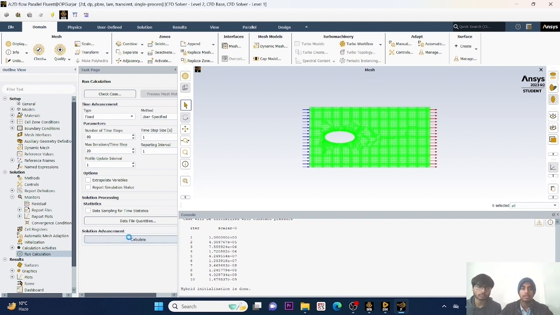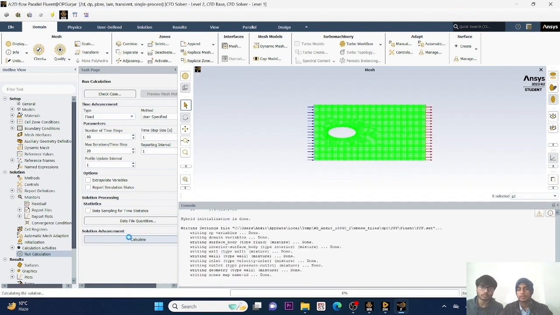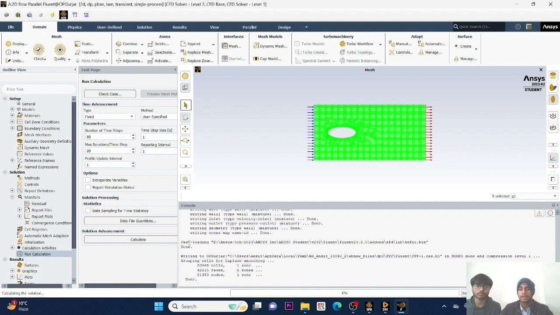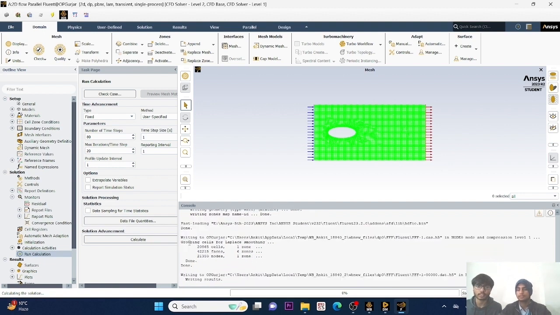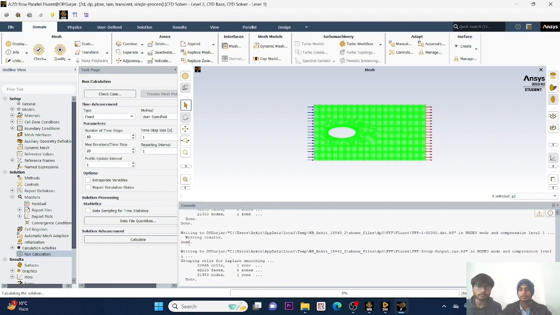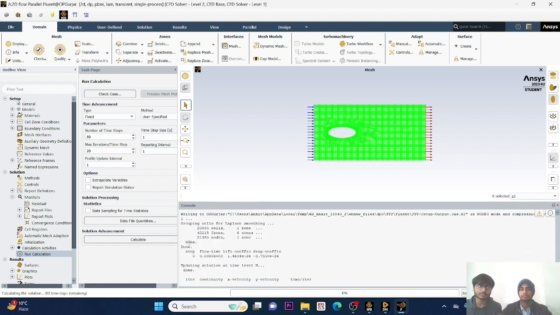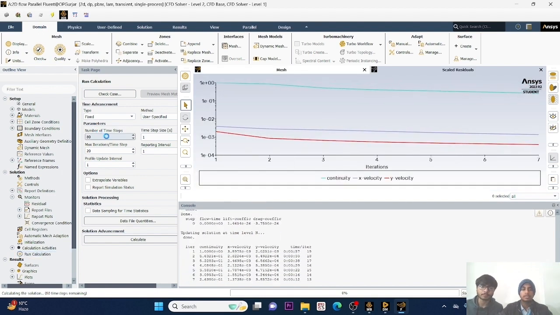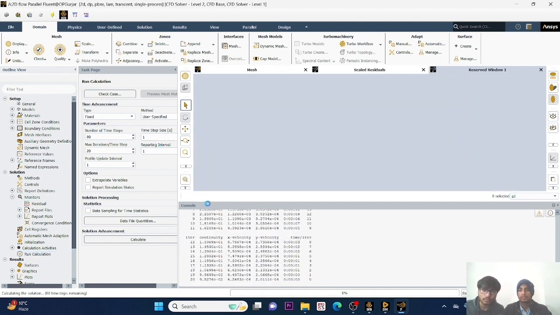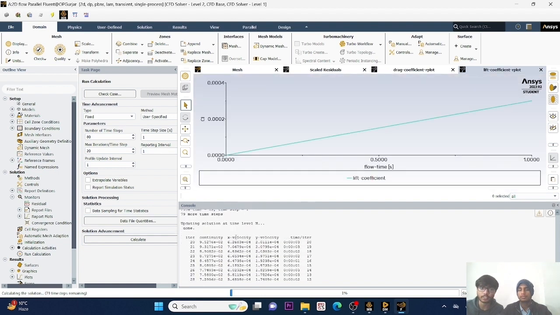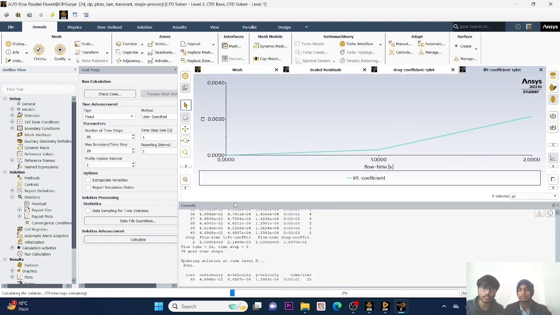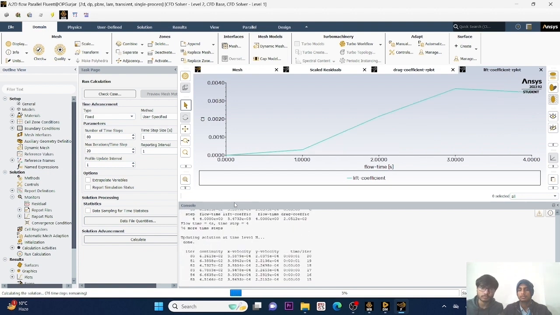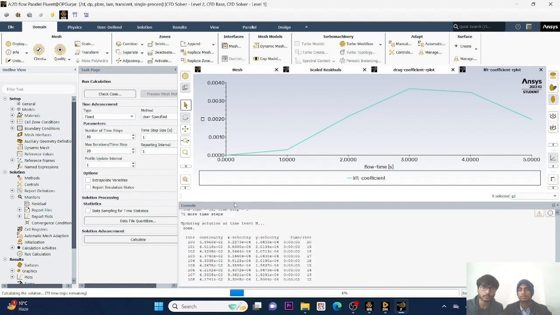Just hit the button calculate. It will calculate all the drag coefficients, lift coefficients, and whatever values that we require. It will plot it. It may take some time based on your number of time steps and time step size. Now we can also see that it is calculating and plotting this graph. For now it is for lift coefficient.